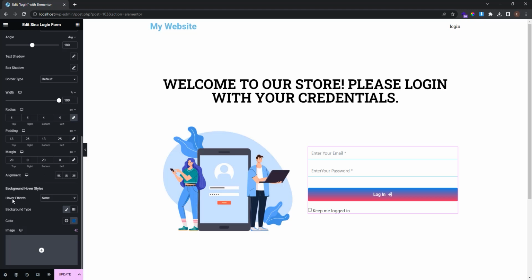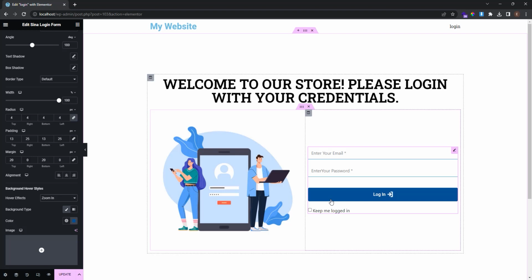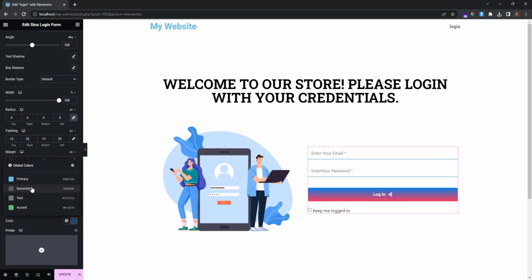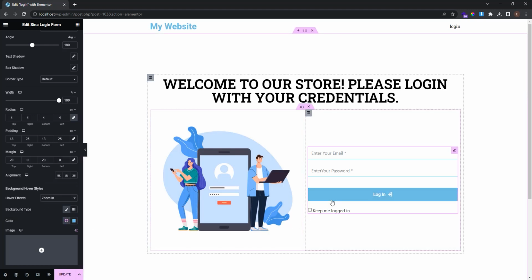Here at the bottom you have also some hover effects. For example, zoom in. So when you hover the button, it will zoom in with a new background. You can change the background here. For example, this one, primary. So when you hover, it will be blue. Now click update and save changes.